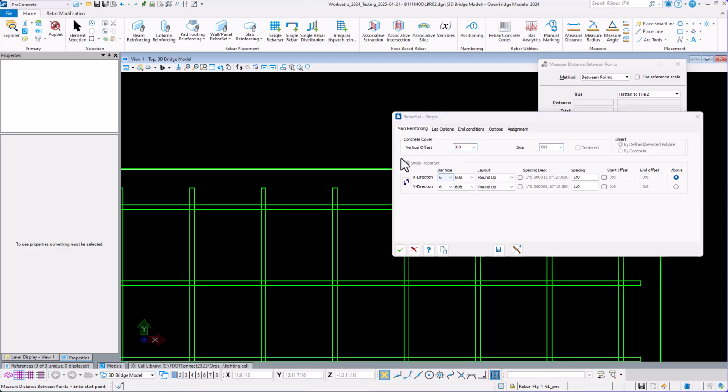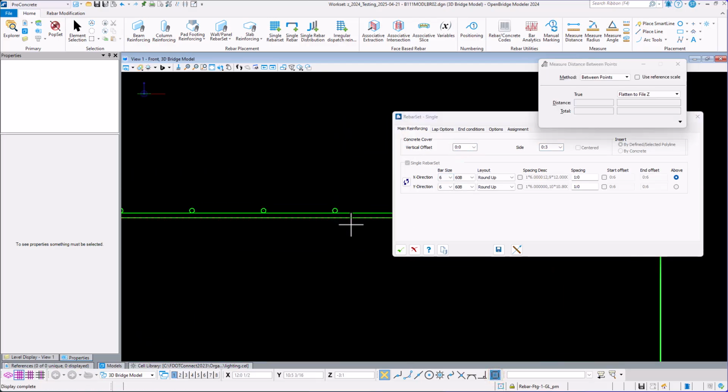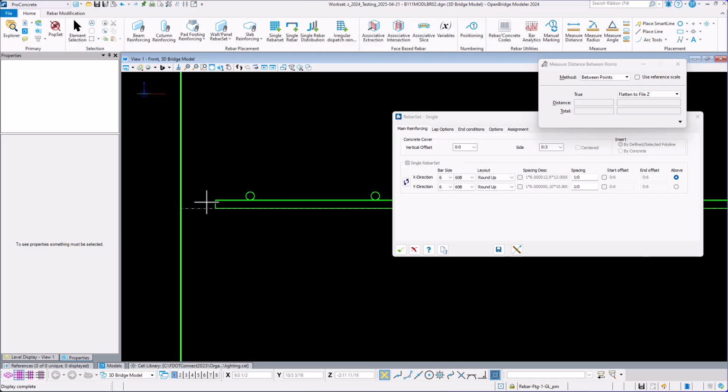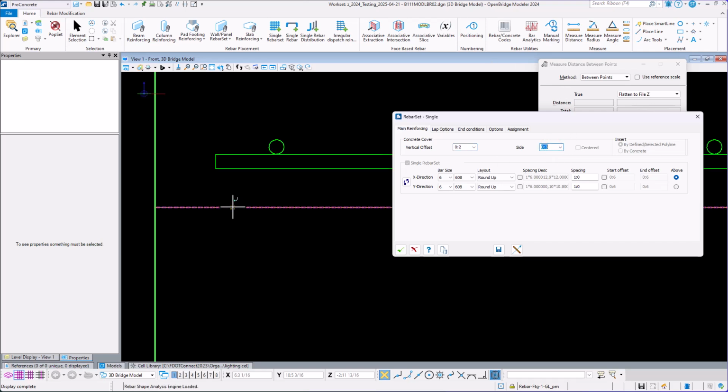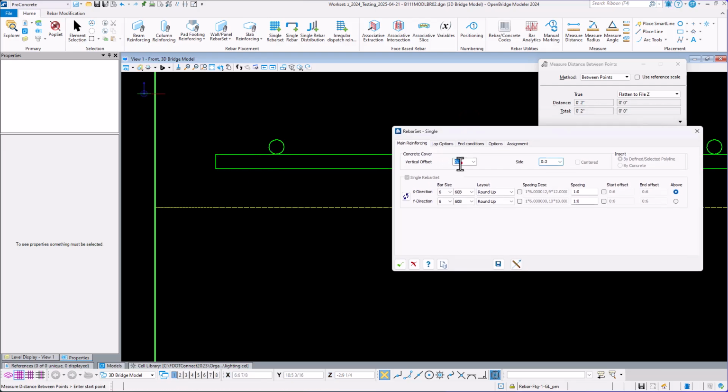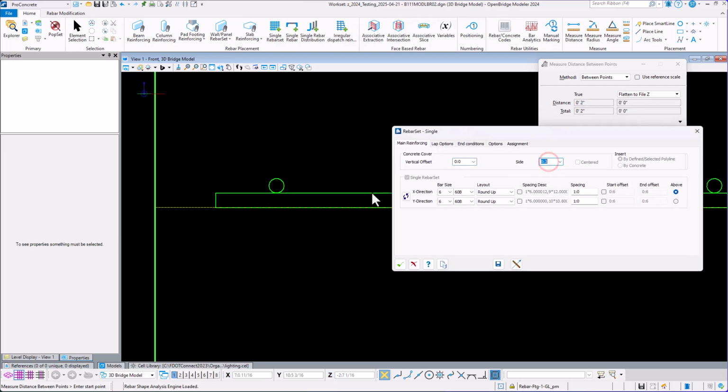Vertical offset, I usually leave this alone because it lets the bar rest on top of the guideline. So I know where my bars are going to be if I always leave this at 0. It's relative to the guideline. If I put something in here though, say a 2-inch offset, then it's just going to put that bar 2 inches offset from that guideline. So again, I usually leave this at 0. I always know where my bars are relative to this guideline here.